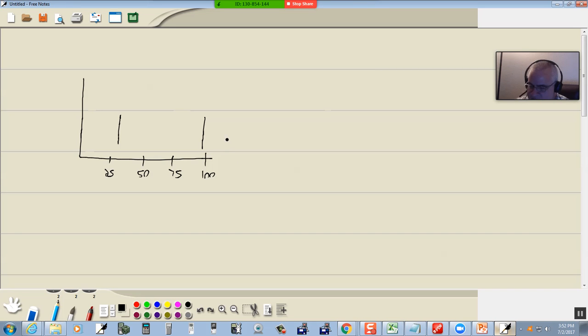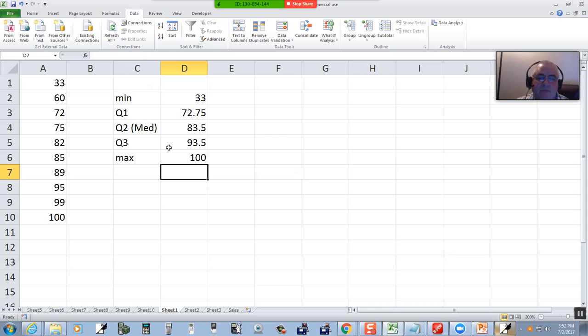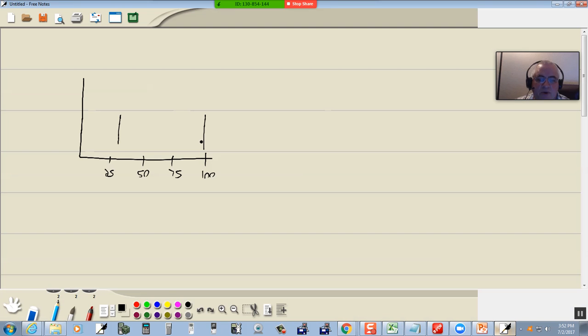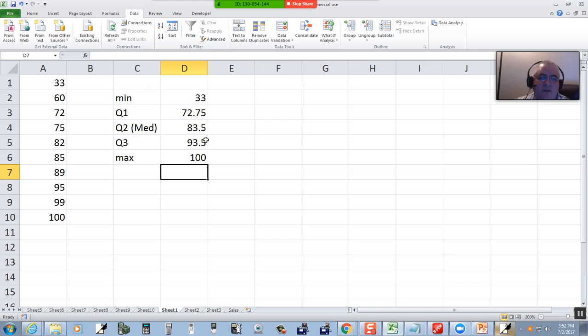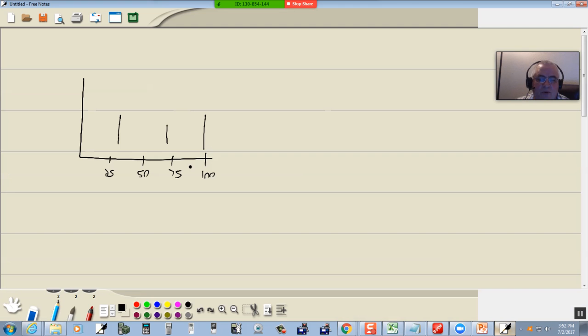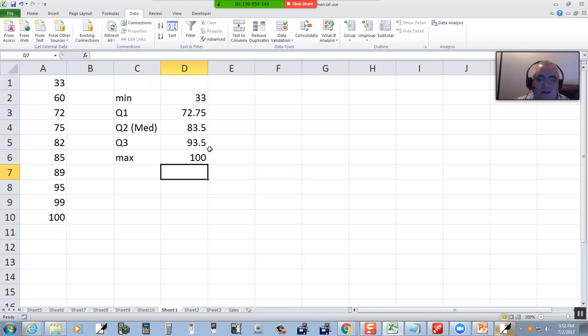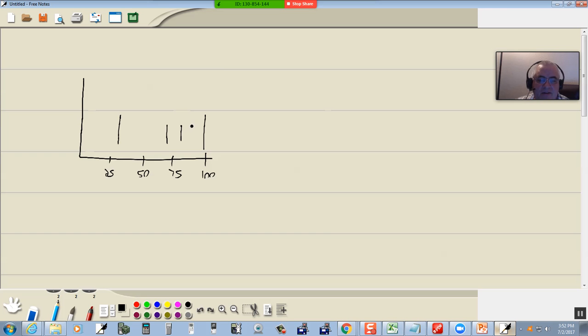Let's come over here. Draw one at 100. And then Q1 is 72.75. Q2 is 83.5. And Q3 is 93.5. I'm kind of guesstimating where those are at. Then you draw a box around those, and you draw lines coming out like this.